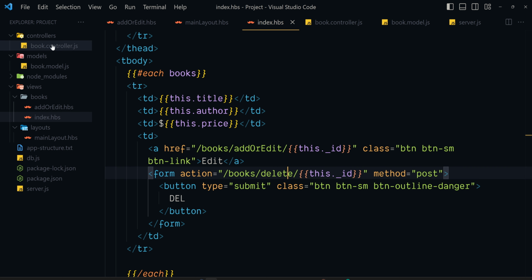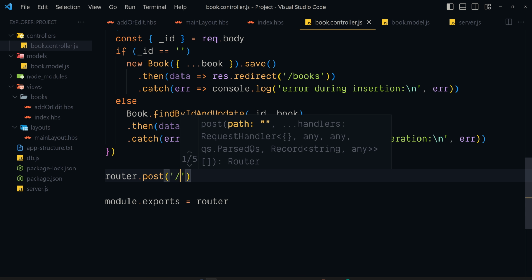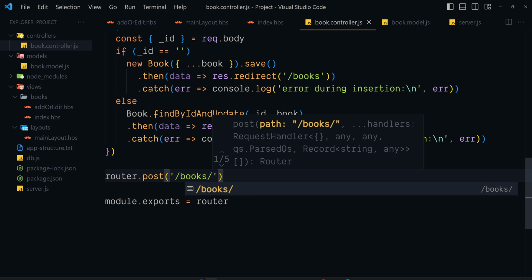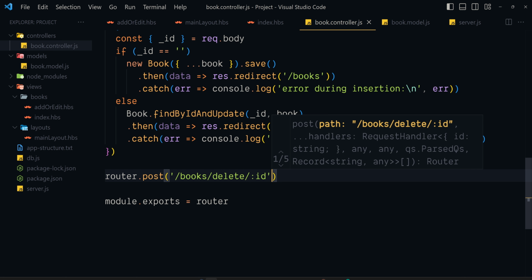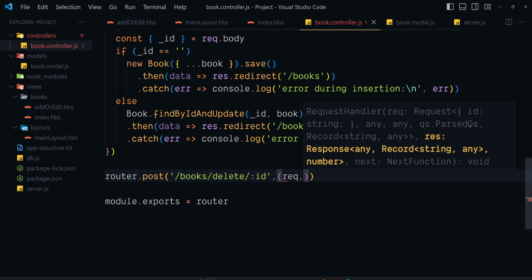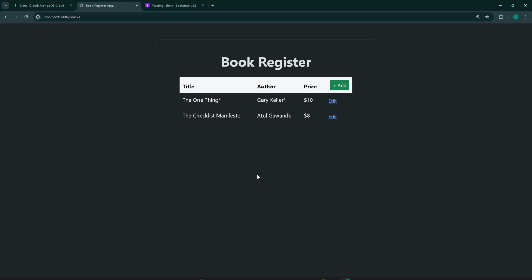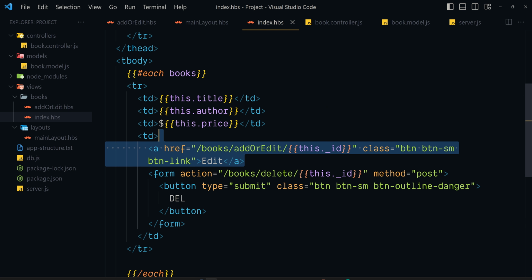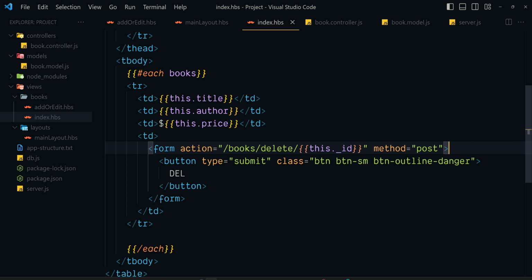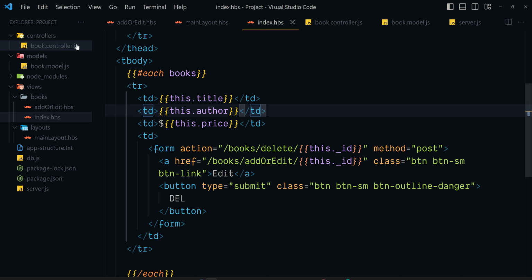Now back to the controller. Let's add the route: router.post books/delete, and for this route we are expecting an ID, and here we have the corresponding callback. Now back to the view again, reload the page. So this is how the button looks. Now it's better to move this edit button or hyperlink to the form. So let me cut this and paste the same here. That's it. Now back to the controller.